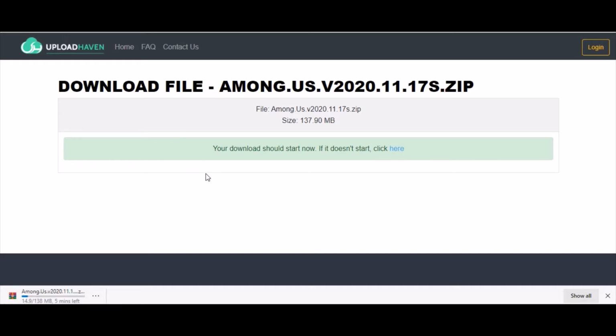When the new version comes out, you have to delete the Among Us version that you currently have, delete all the files, and go to steamunlocked.cc and download it again. It's very easy. It will roughly take like 5 minutes, so we can wait for some time.